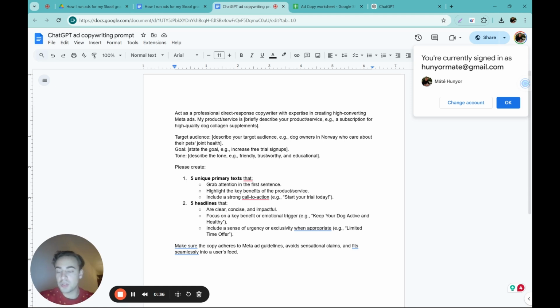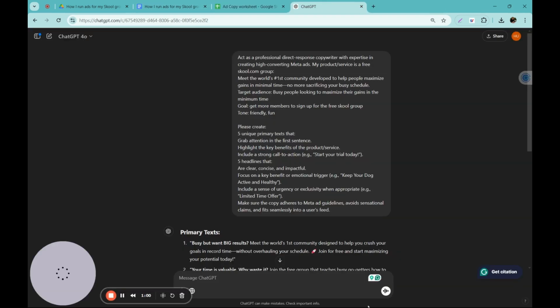So basically, what your school group is about, add your target audience, add the goal. So in this case, it's probably free group joins. Add the tone, and it's going to create 5 primary texts and 5 headlines. So I can show you how it works. You can just copy it and close this, go to ChatGPT, and I already created an ad copy.